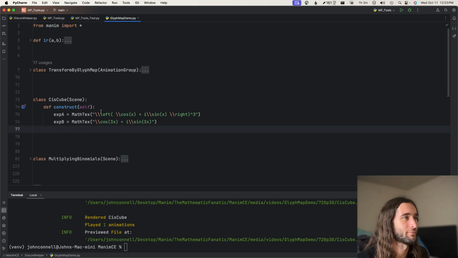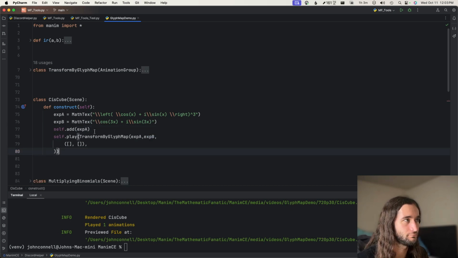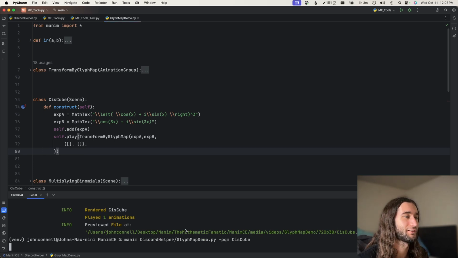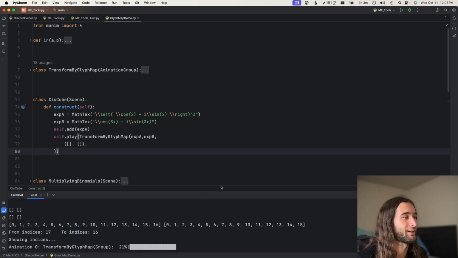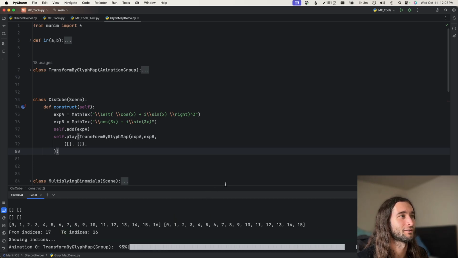So for example, let's say I want to transform this text object into this text object. I use this syntax here. I need to know what indices are which. Before, I would have to add them to the scene and use index labels and everything like that. But with this, if you just give it a blank glyph map like that, then when you run it, you will find that it shows you exactly the indices all on its own.